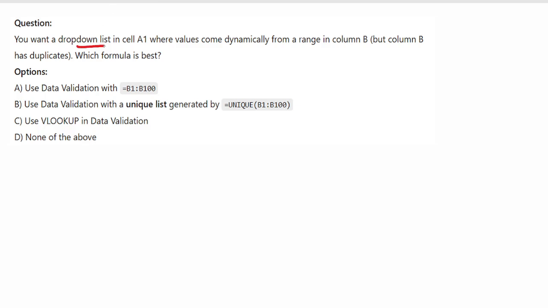You want a drop down list in a cell A1 where values come dynamically from a range in column B, but column B has duplicates.